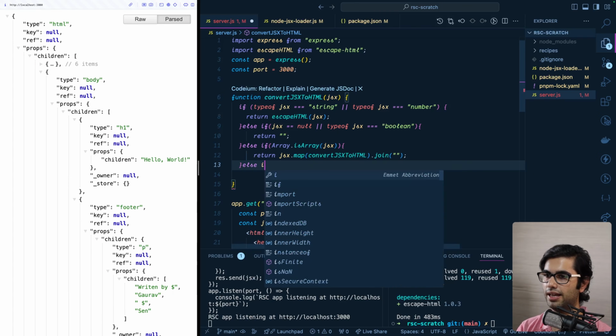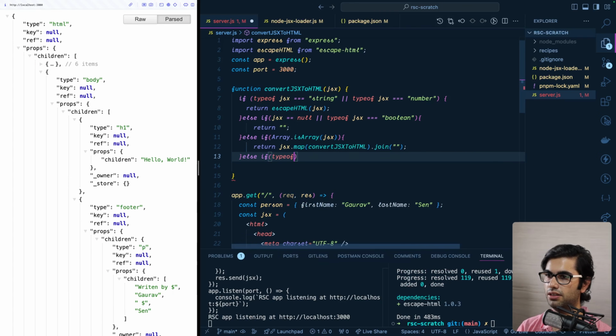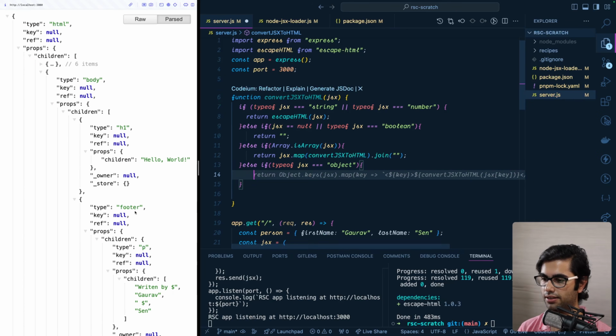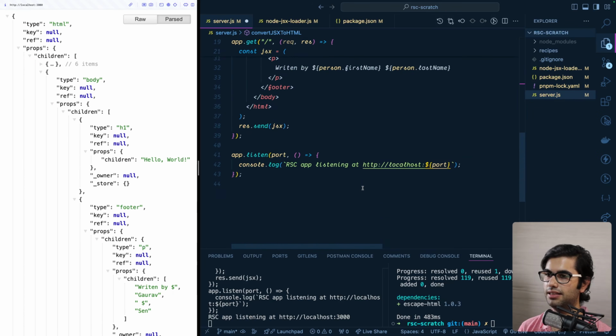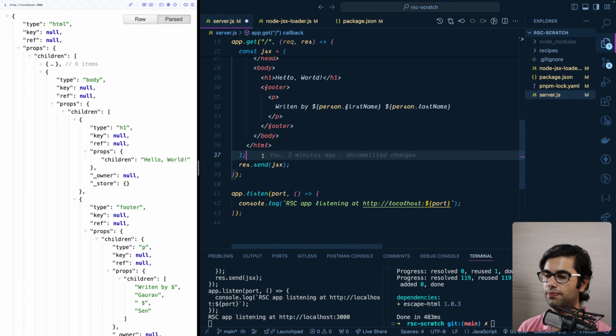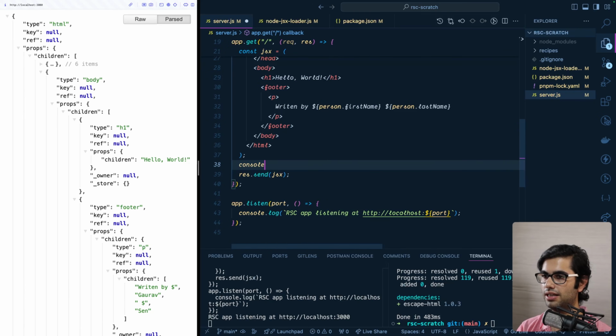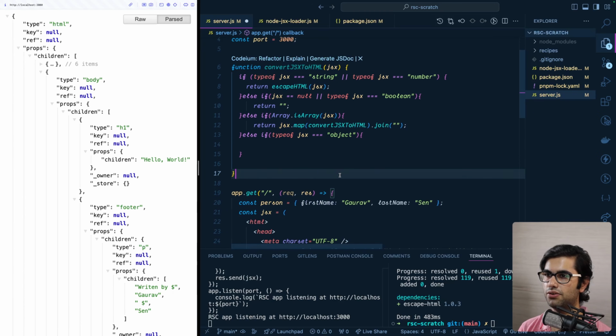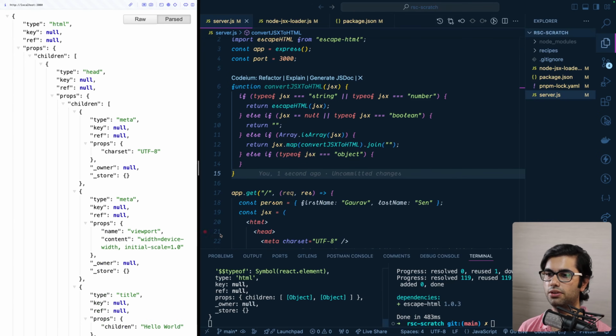So we are going to check else if typeof JSX is an object. Then another thing that I wanted to show you guys is, before we are actually sending this JSX to our server, let's log this JSX once. Okay, and we'll complete this function in just a bit. Let me reload the page.